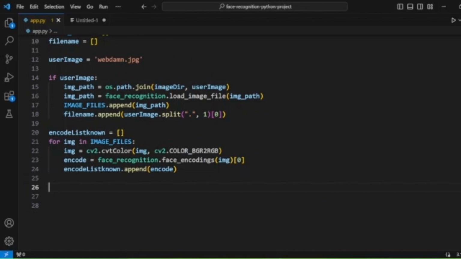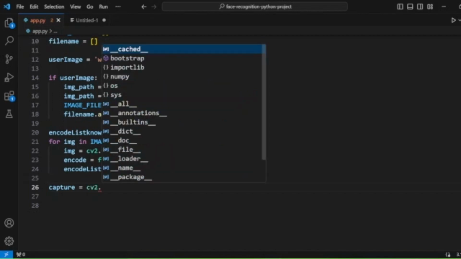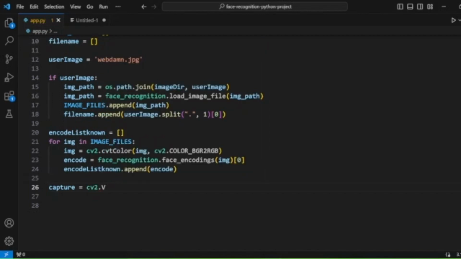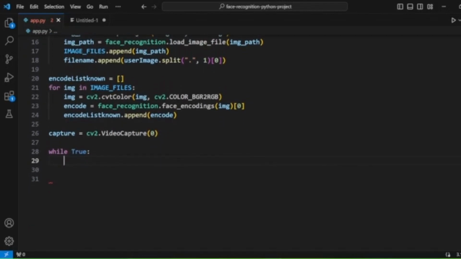Now we'll define the OpenCV method video capture. So here we will define a variable capture, and then we will have cv2 dot VideoCapture method, and we will pass here 0. Actually, it will have the default webcam value. So now we will loop through infinitely with while True and perform the actions on capture.